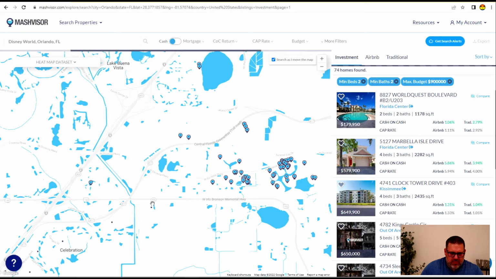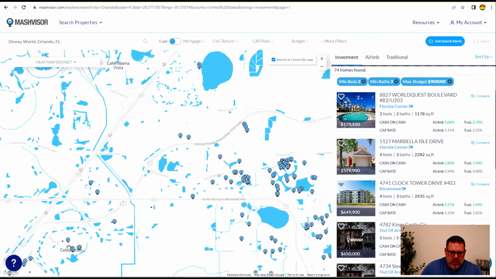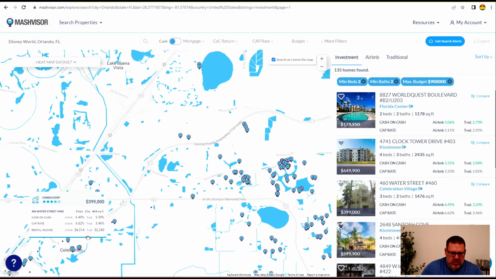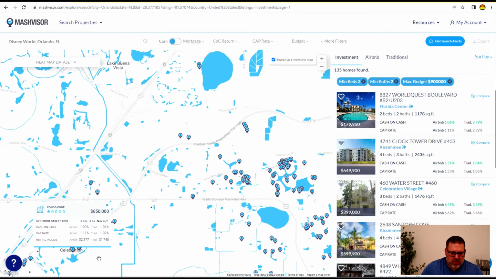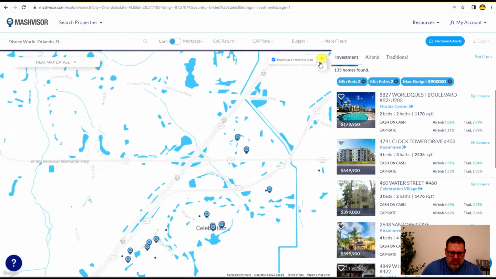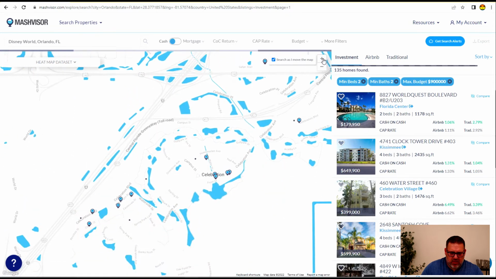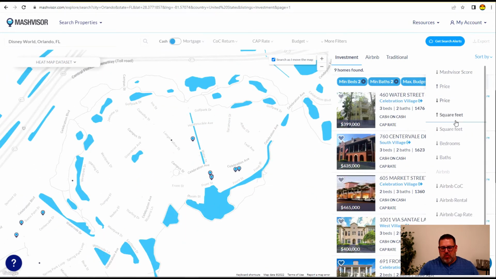So we'll let this repopulate here. It's loading, and there we go. I know Celebration, Florida is kind of a planned community. Let's take a look at that area, see what's available down here. You can sort by price, square feet, all these different things, and what they estimate your Airbnb rental can be.